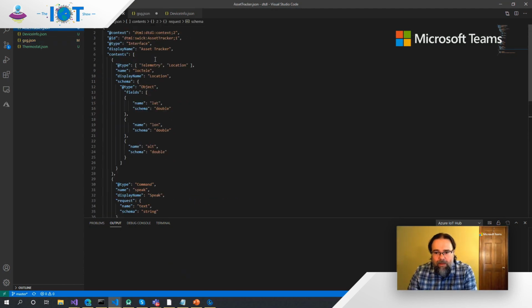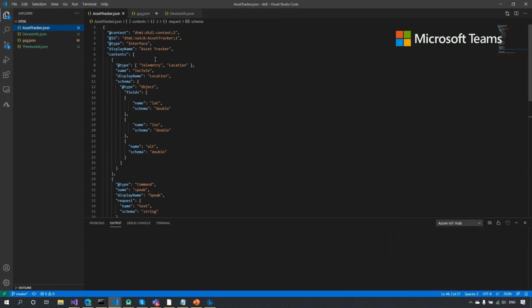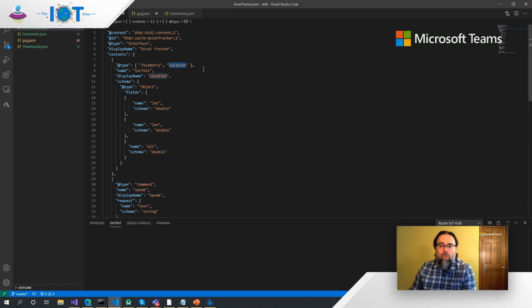So first step again is I'll go write my model file that describes my asset tracker, and there are really two pieces here that I want to implement. One is telemetry for location, so I know where my asset is located. I describe this telemetry with the semantic type location. This is additional information that's useful for a solution, so that it knows those are not just numbers. They actually have a specific semantic meaning.